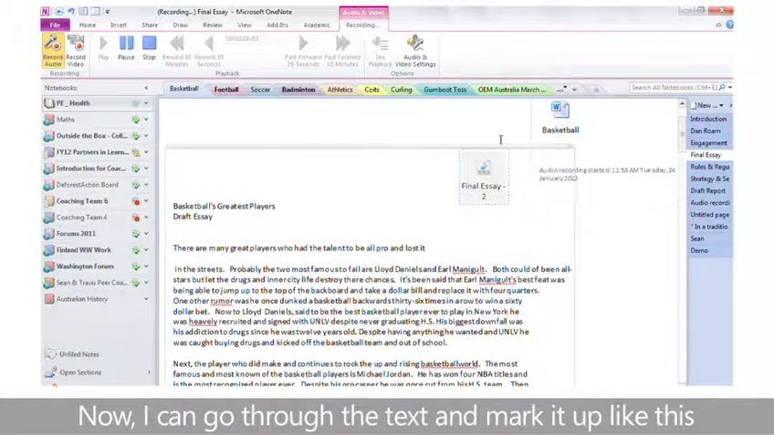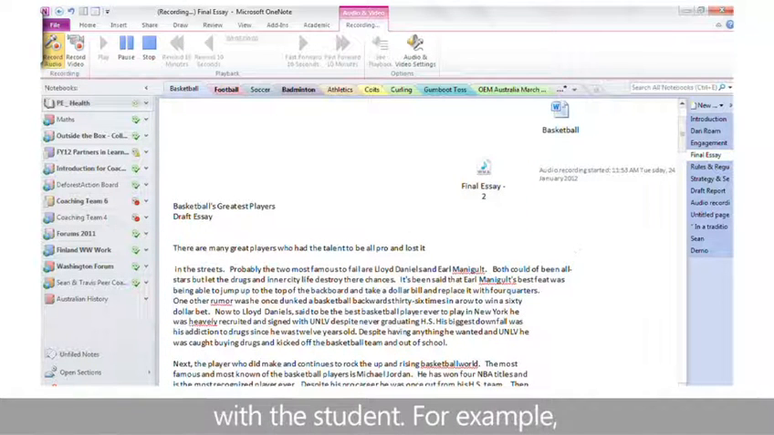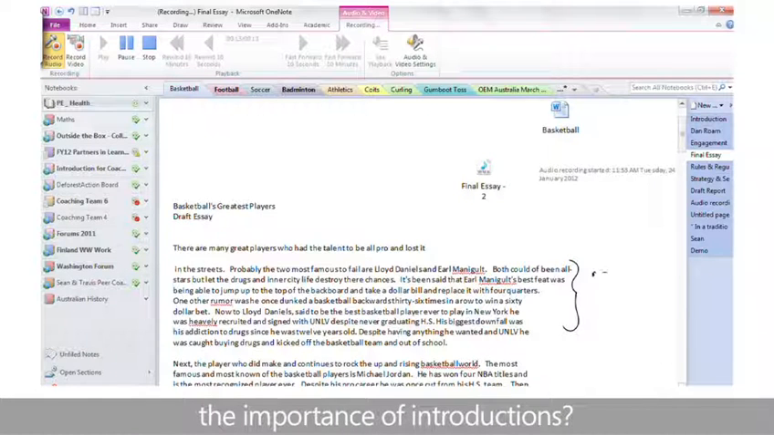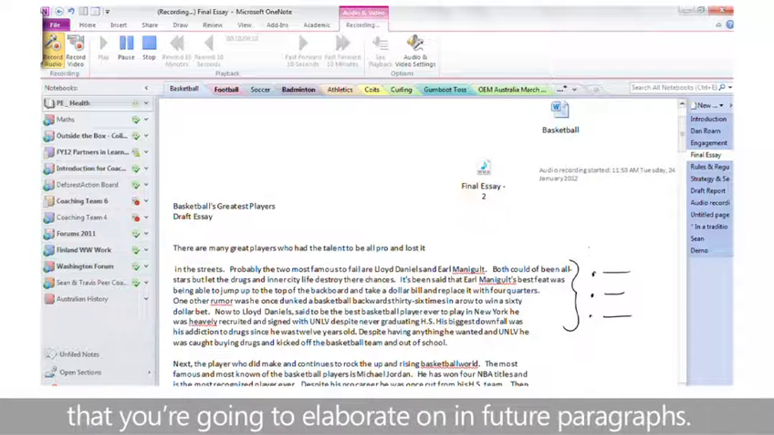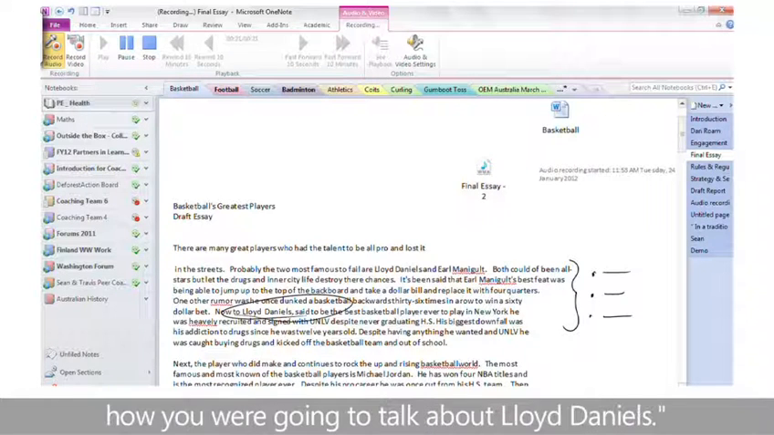Now I can go through the text and mark it up like this, but I can also have a conversation with the student. For example, I could say, Sean, remember when we talked about the importance of introductions? The introduction is where you introduce the key points that you're going to elaborate on in future paragraphs. You had a great conversation with Sierra about how you were going to talk about Lloyd Daniels.